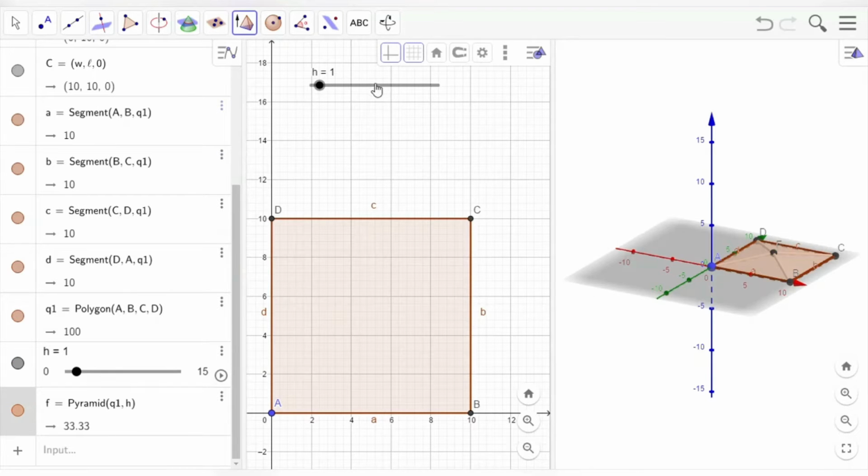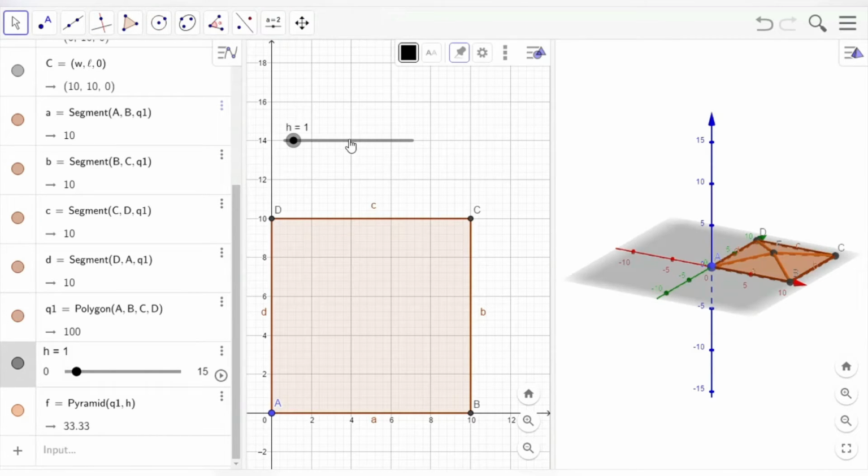Let me see this. The H, you can move the slider. And in our equation H is 12. As you can see, the F here means the volume of the pyramid, which we get as 400 centimeter cube.